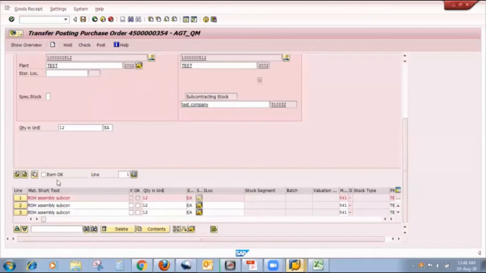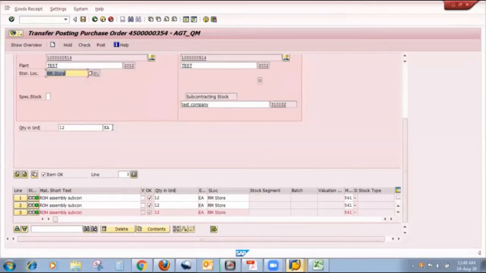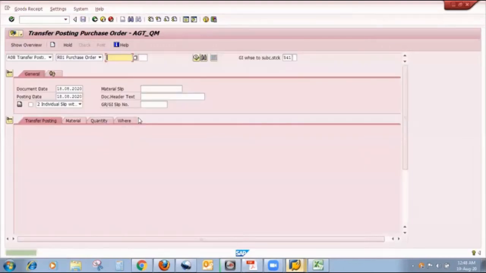Here I want to select all items with their proper storage location. Storage location is nothing but RM01. So for all 3 materials I put the proper storage location, that is RM01. Once I put the proper storage location, I check the material. So the document is okay. Now I want to post this document. So one document number is generated.